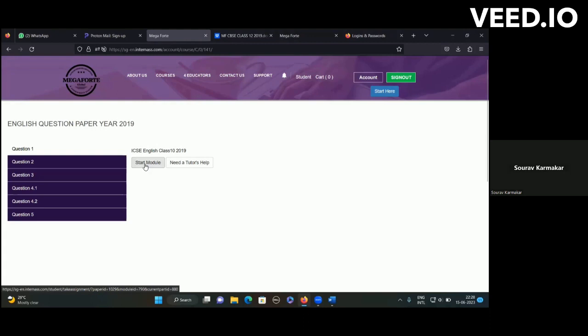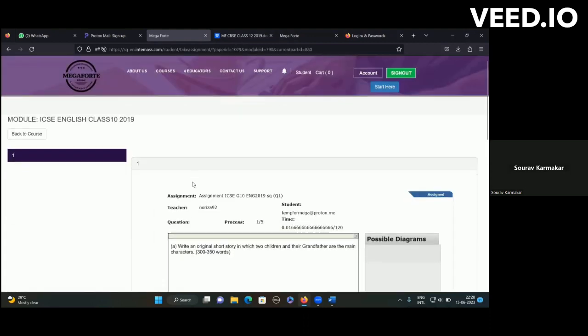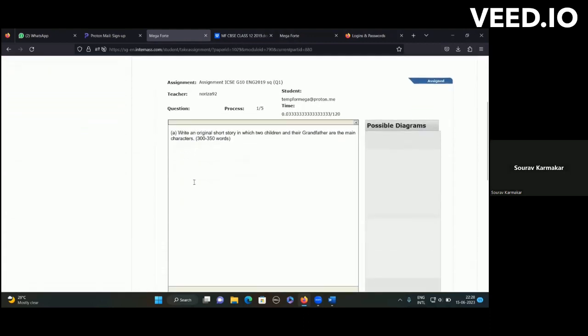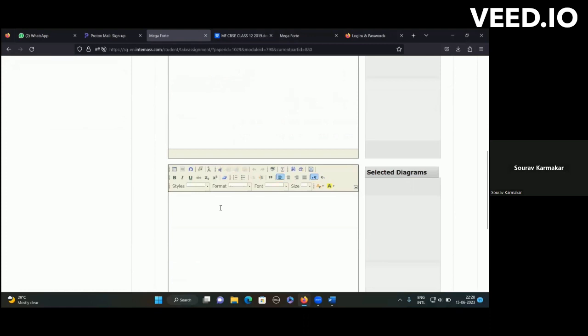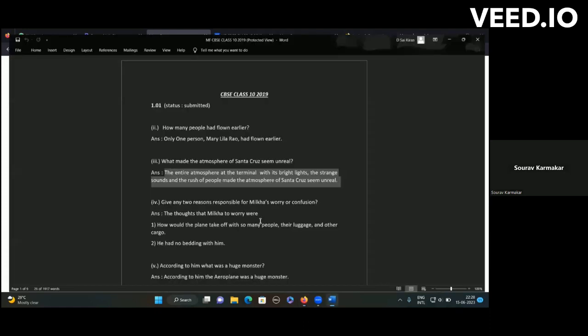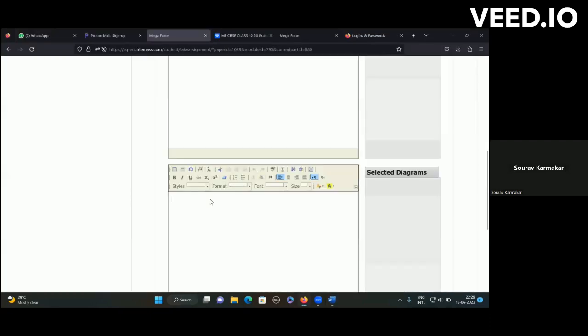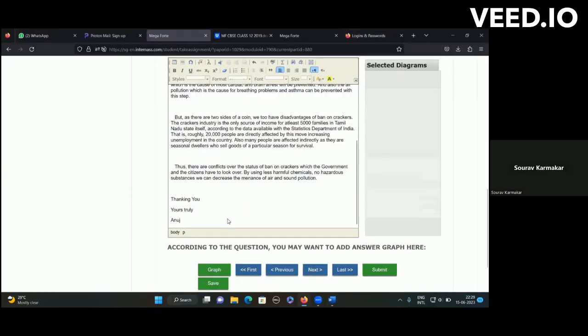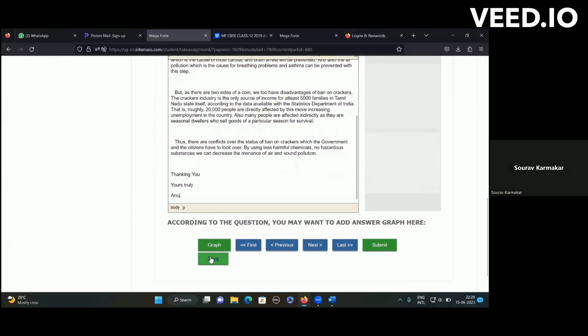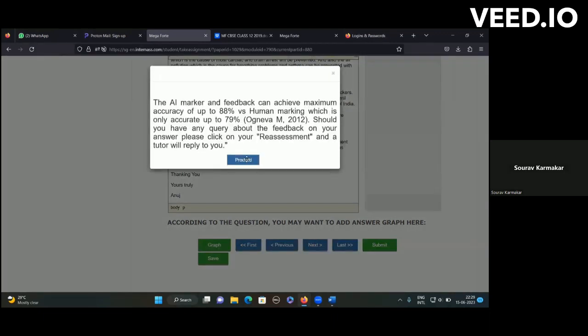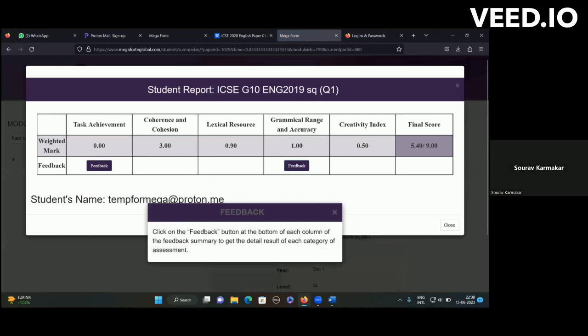Let's go to any module and let's answer something random. Let's copy paste the CBSE answer into ICSC and submit. So we are actually putting CBSE answers into ICSC questions, creativity index and everything.